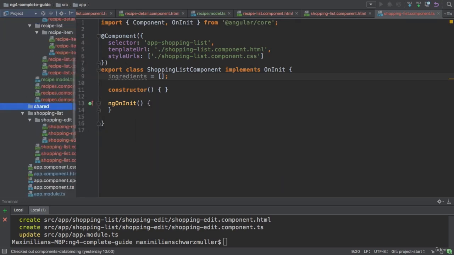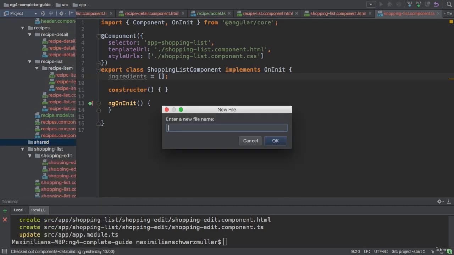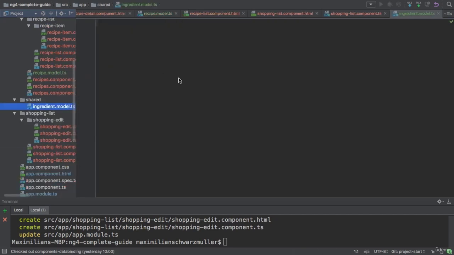Shared is a fitting name for this folder because it will contain features or elements of our app which are shared across different features, like the ingredient, which we're going to use both in the shopping list and the recipes section. So here I'll create a new file, and this file will be named ingredient.model.ts. In there I will export a class named Ingredient, and here we will basically define how an ingredient should look. Now, how should it look?